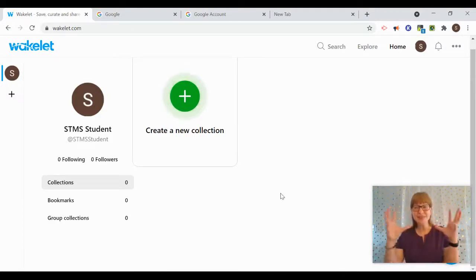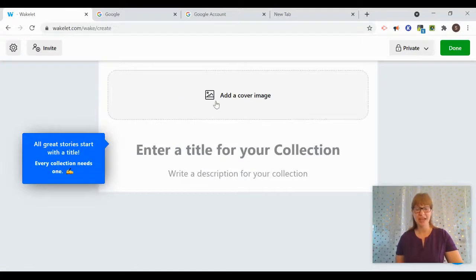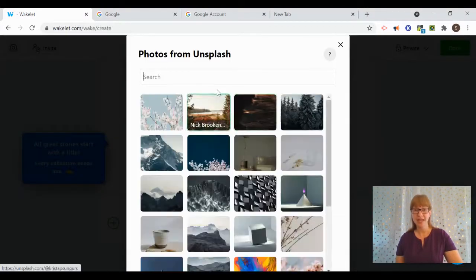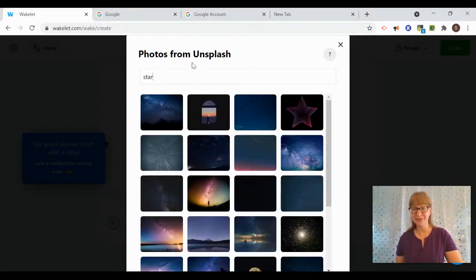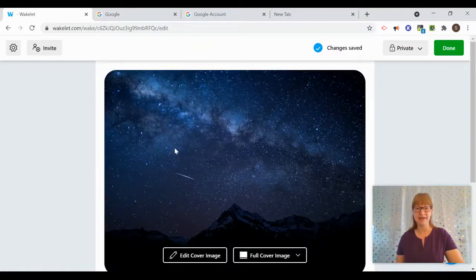All right, and it's really encouraging us to create this new collection. So let's go ahead and get started with our new collection. The first thing you want to do is add a cover image. You can upload an image or choose from their library. So they do have free photos from Unsplash if you want to search for a specific thing, and I usually search for star. You should know that by now. I'm going to go ahead and click that first option, and then that populates as my cover image.